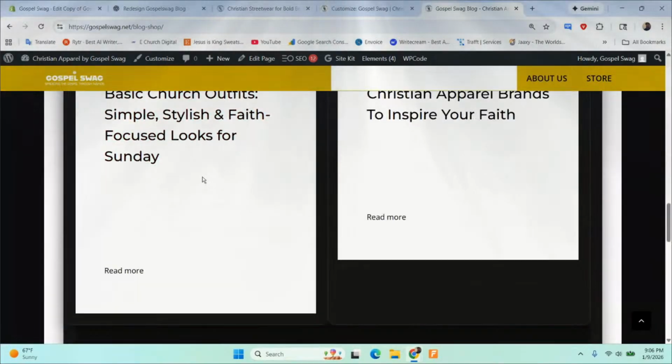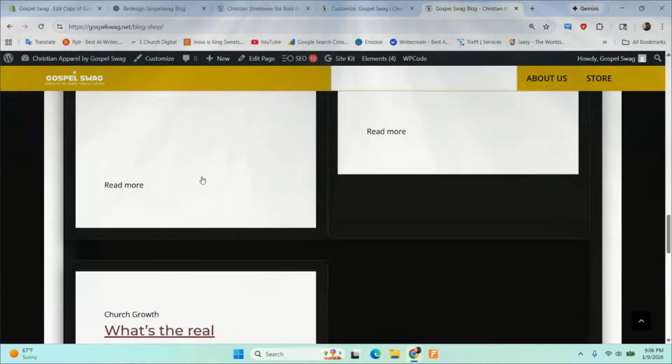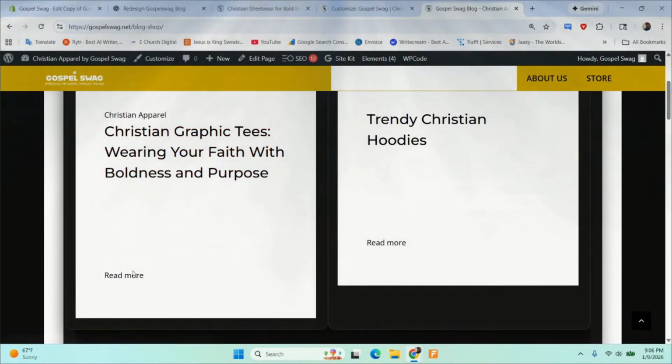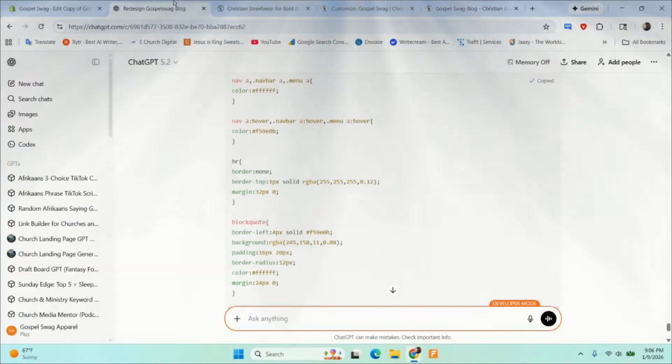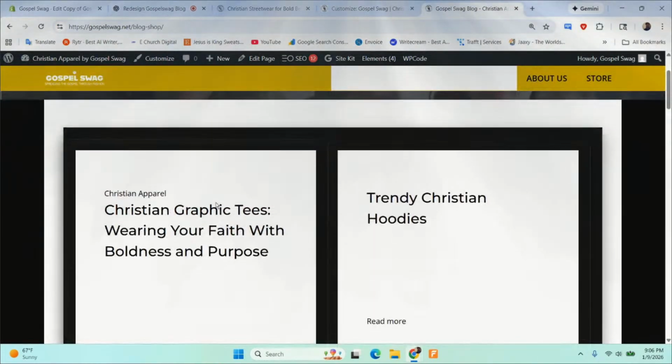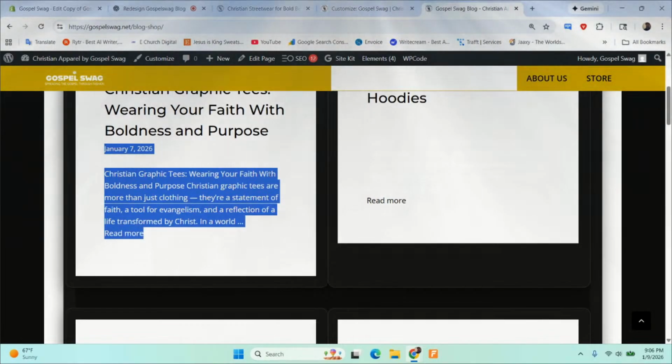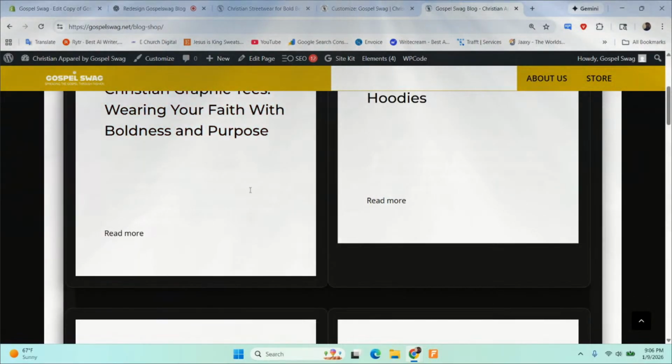Okay, that looks all right. It looks okay, but it's kind of plain. Read more. So let's see if we can get those yellow buttons back. So what I'm going to say right now, it looks cool, but it is not showing the blog text because I think the blog text is white and the background of the blog section is white. Also, can you make the read more buttons the gold color?